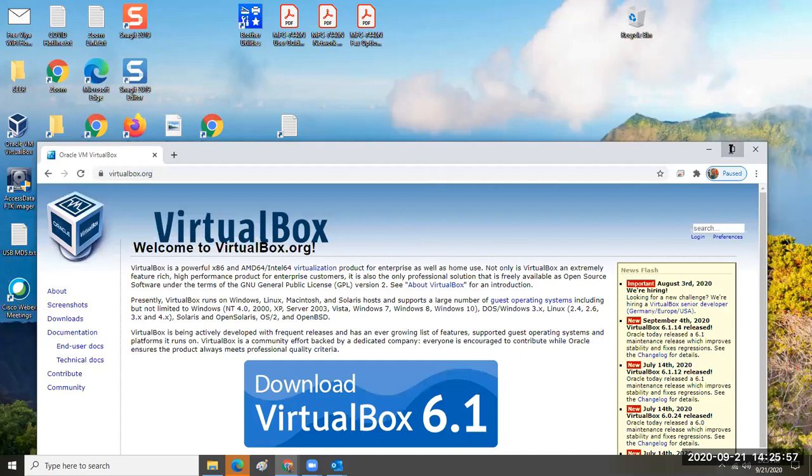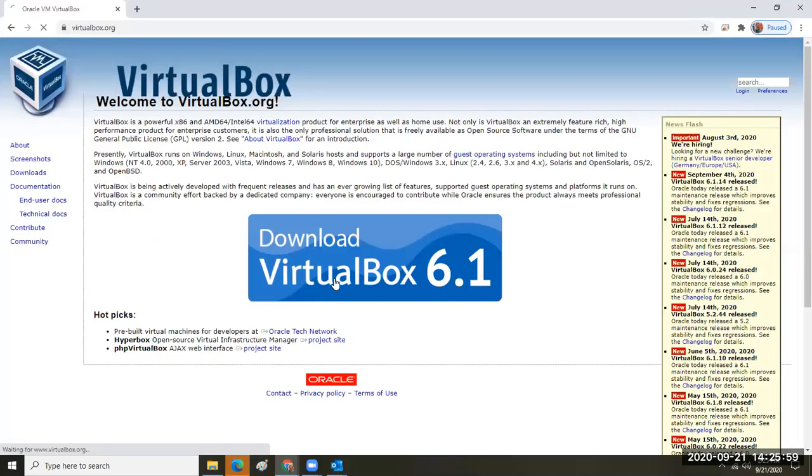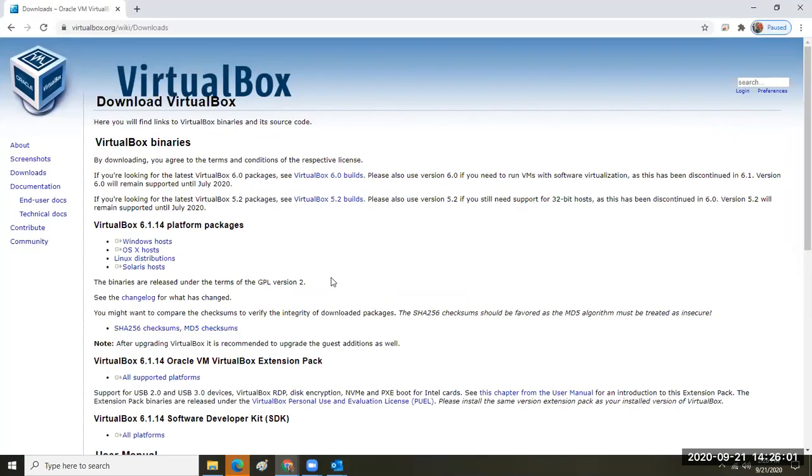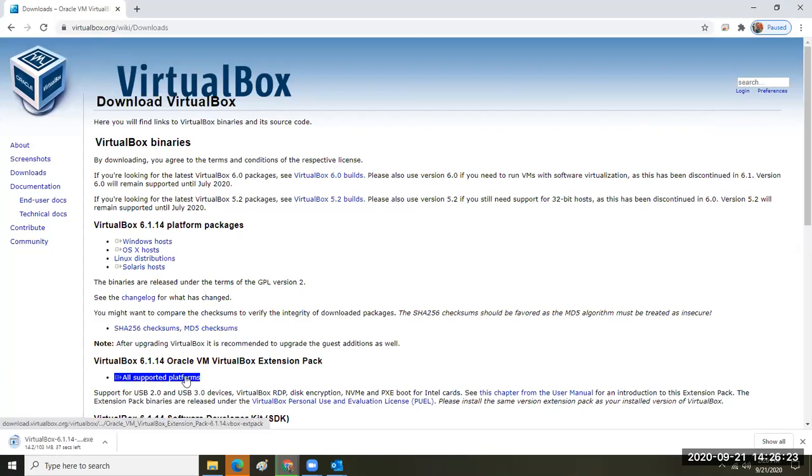And the first screen that I'm greeted with will say download VirtualBox 6.1.14. I want the one for Windows hosts. If I have a Mac, I'm going to use the OS X hosts. And I'm also going to download this option for all supported platforms, the VirtualBox extension packs. So I'll go ahead and click on this, begin my download, and then also click here to begin the download on this.